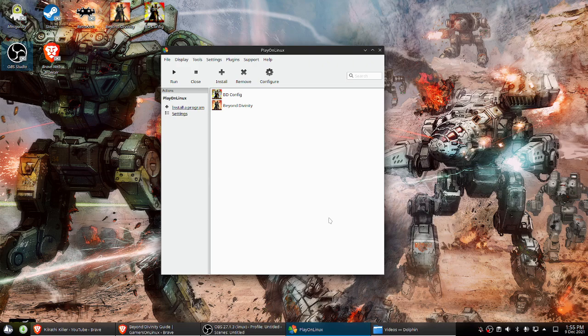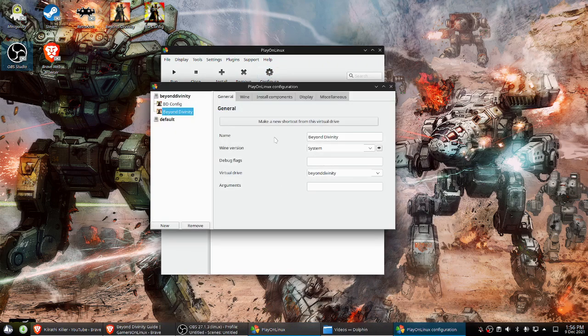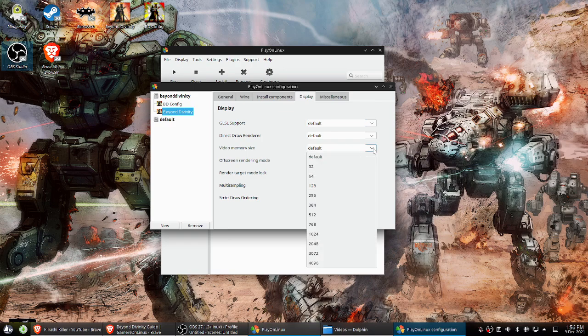All right, so here we are. The game is now basically installed. So you've got to do a couple of things before you get going. First, we're going to hit configure. So it's using the system WINE version. That's perfectly fine. But then we've got to go here to the video memory size and change that to 2 gigs, basically. All right, all good to go.